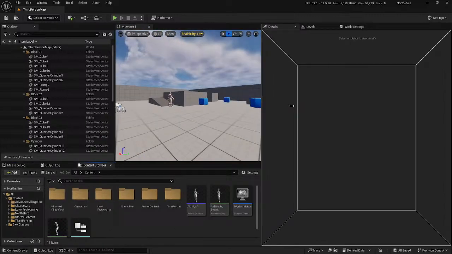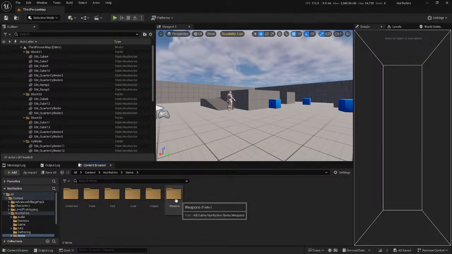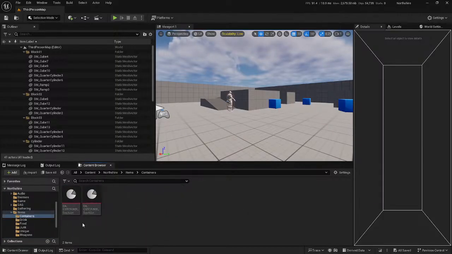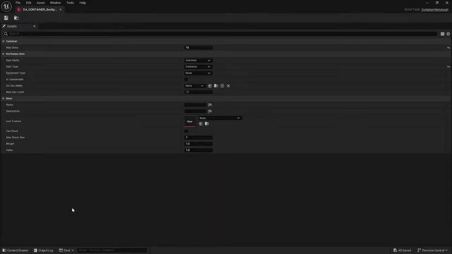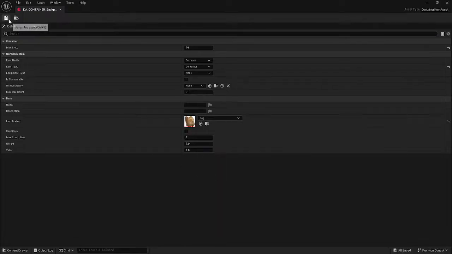All right, in our content drawer, we have items, containers, and I have a backpack. So right now we see maximum slots is 16. It's common. It needs an item texture, which I think I have a bag. Can give it 1, and a whole bunch of information. So it's common. I think, yep.